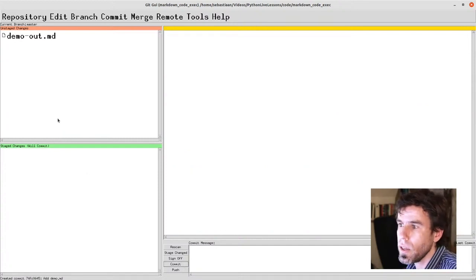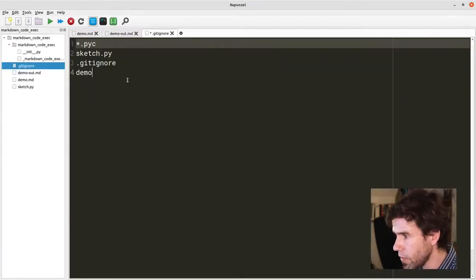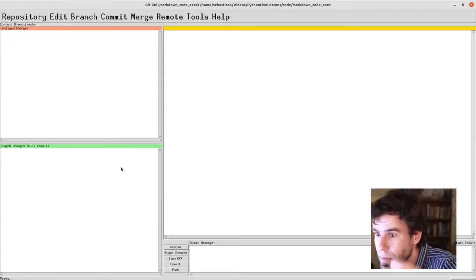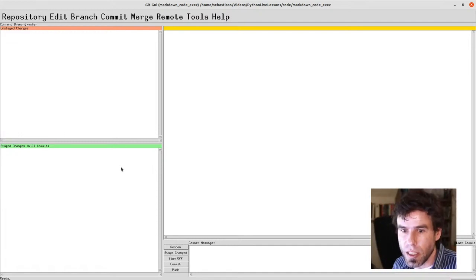I actually don't think we need the demo out. So let me switch back up and demo out. I also add that to the .gitignore, save it, rescan. And now we have a completely empty Git GUI interface. Usually, okay, I see a few questions actually. Now we have a completely empty Git interface, meaning that everything is either nicely in the .gitignore or it is actually already committed.